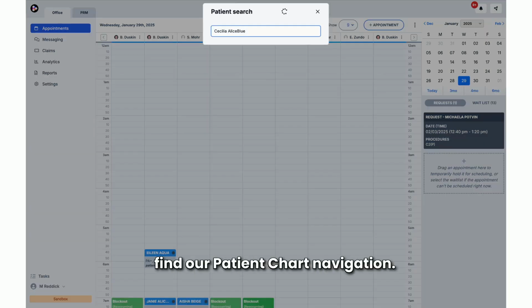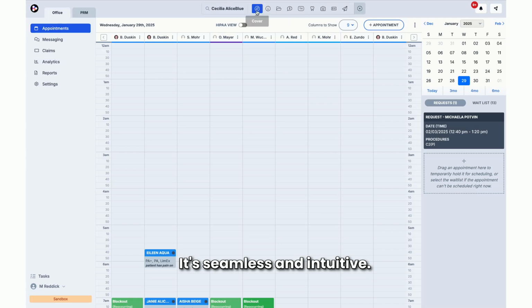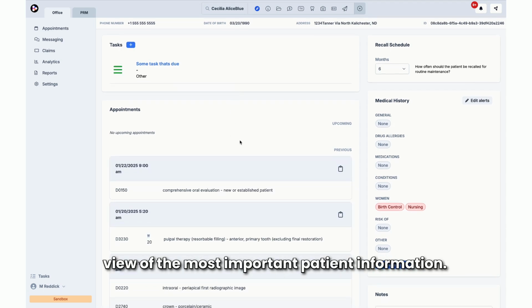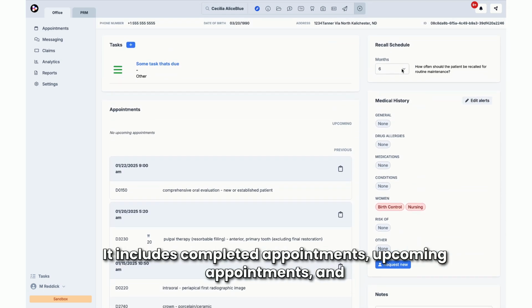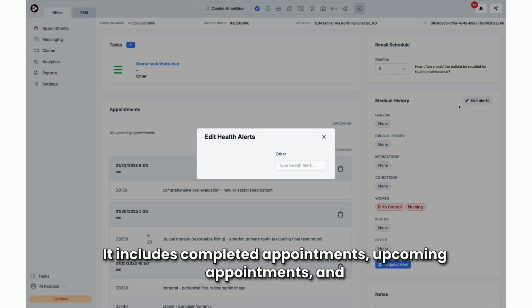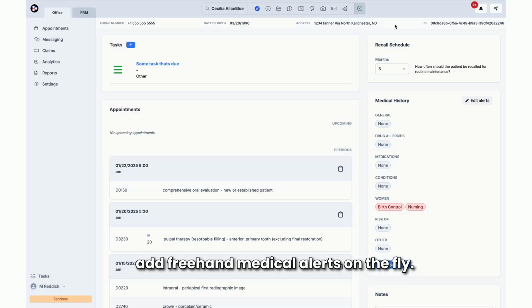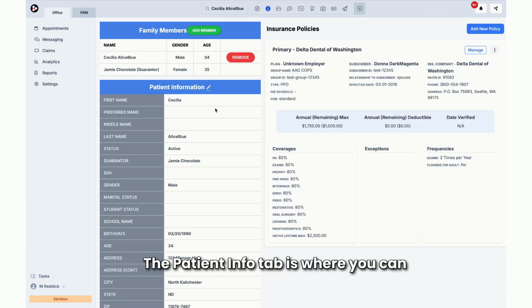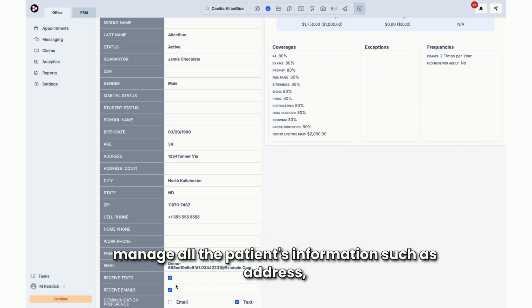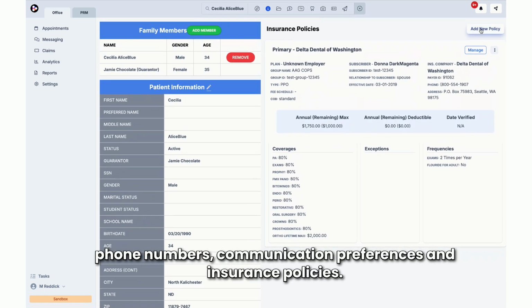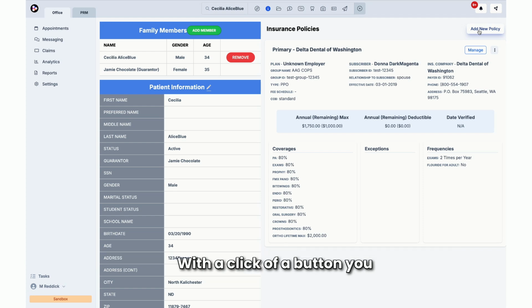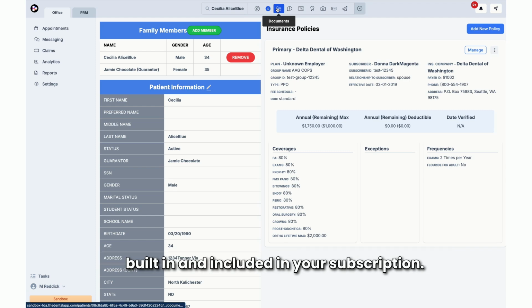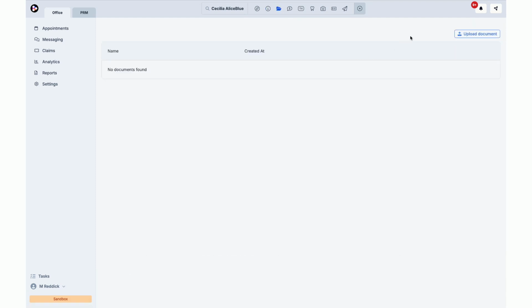Up top is where you'll find our patient chart navigation. It's seamless and intuitive. The Carver page gives you a quick view of the most important patient information. It includes completed appointments, upcoming appointments, and you can set recall schedules and even add freehand medical alerts on the fly. The Patient Info tab is where you can manage all the patient's information, such as address, phone numbers, communication preferences, and insurance policies. With a click of a button, you can get instant eligibility status, which is built in and included in your subscription.